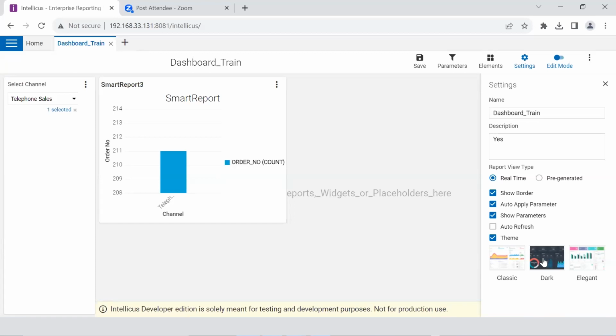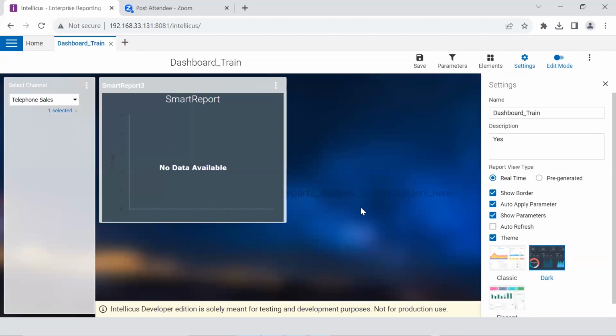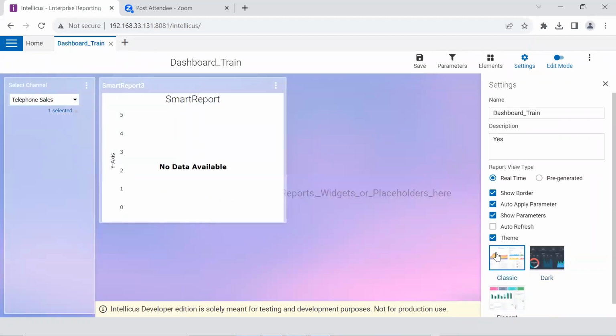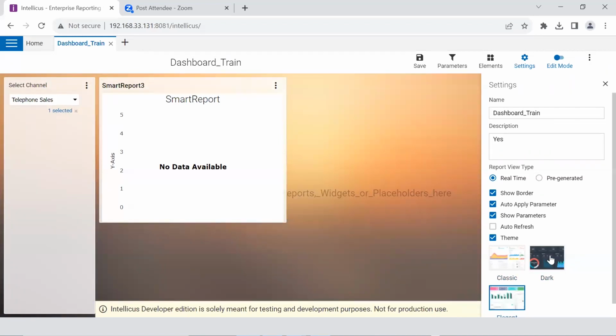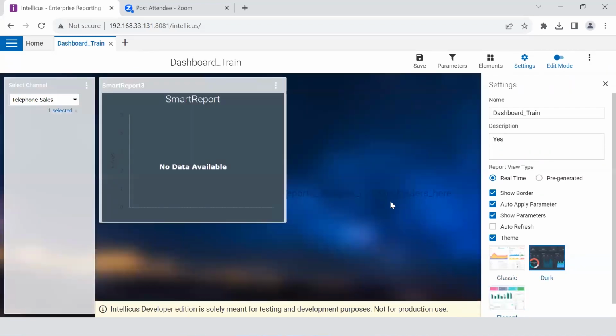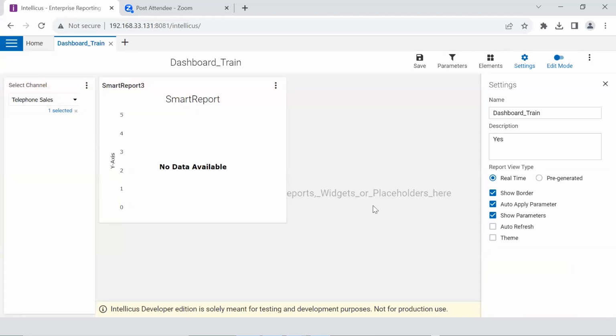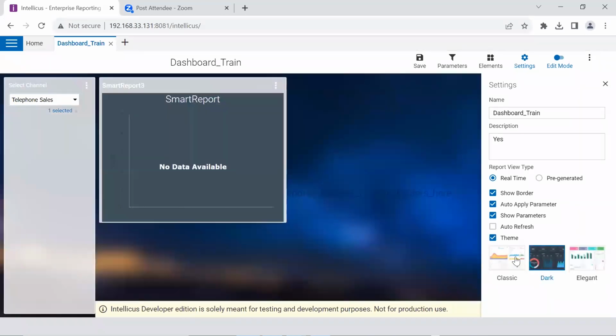So if I apply this dark theme, all my reports will get converted into this theme. So you can see the background color gets applied automatically. And if I uncheck this option, my theme will not get applied. So in this way, we can apply the themes on the dashboards as well.